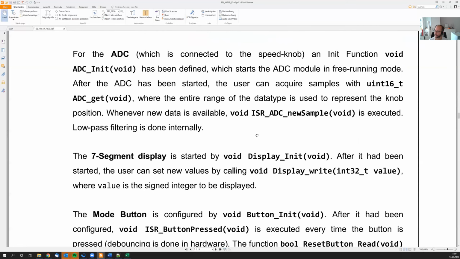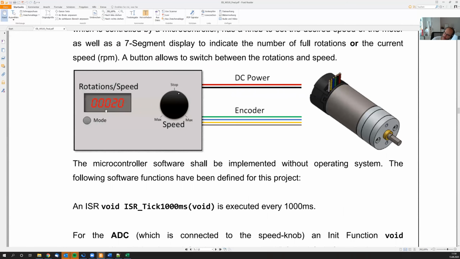Okay, the 7-segment display is started with display init, and after it has been started, every time you call display write, the value you have given will be shown on this display.